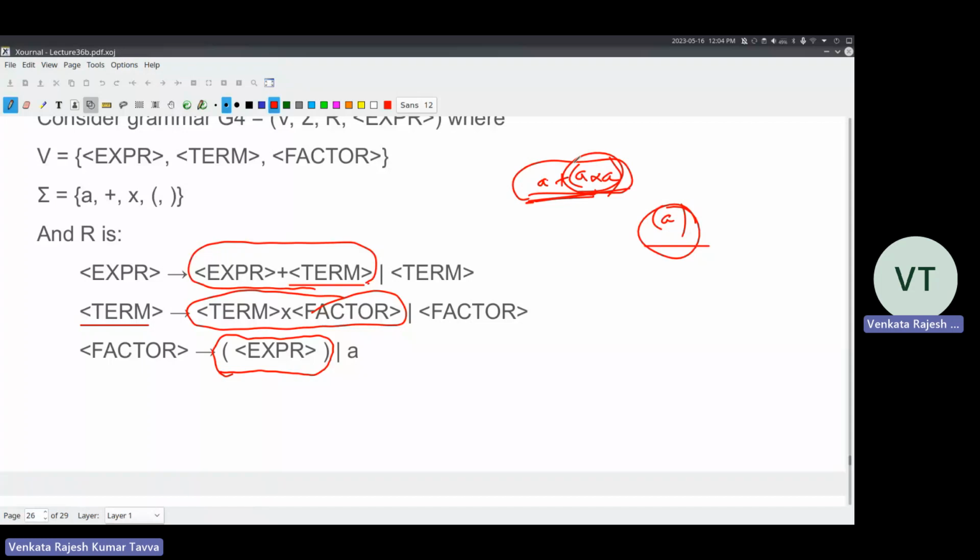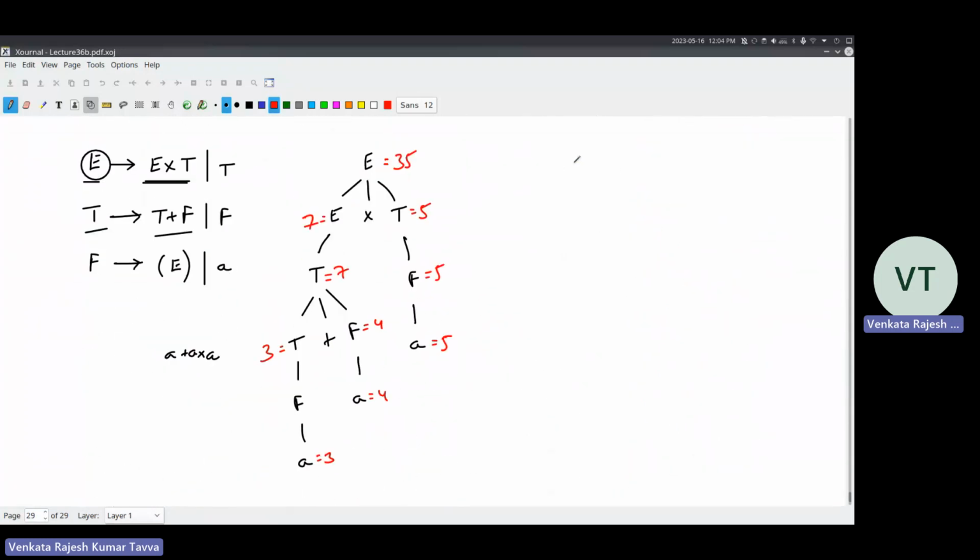But if I change the grammar in this way, here I am first performing an addition operation to get an addition expression, and then I am using this addition expression inside a multiplication expression, that is this one.